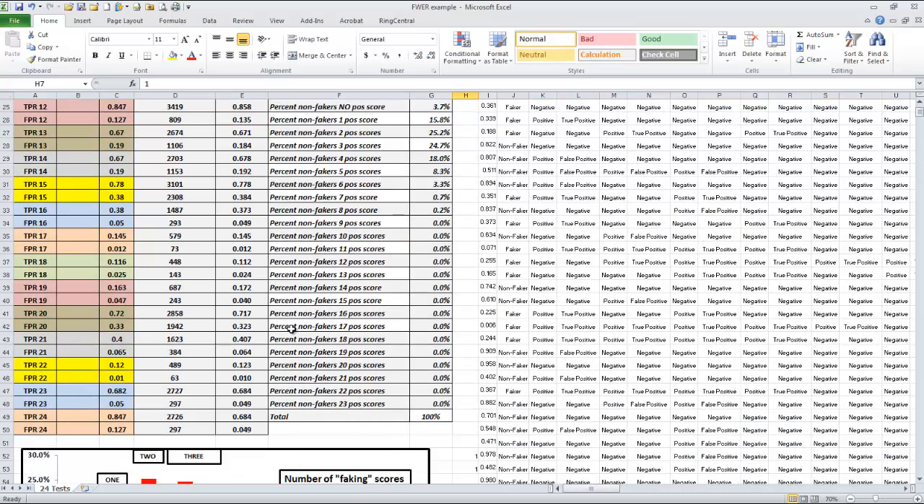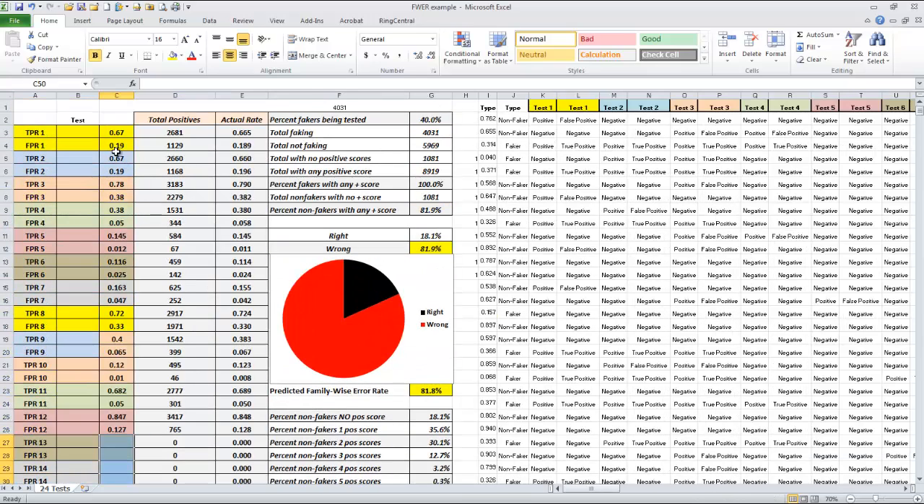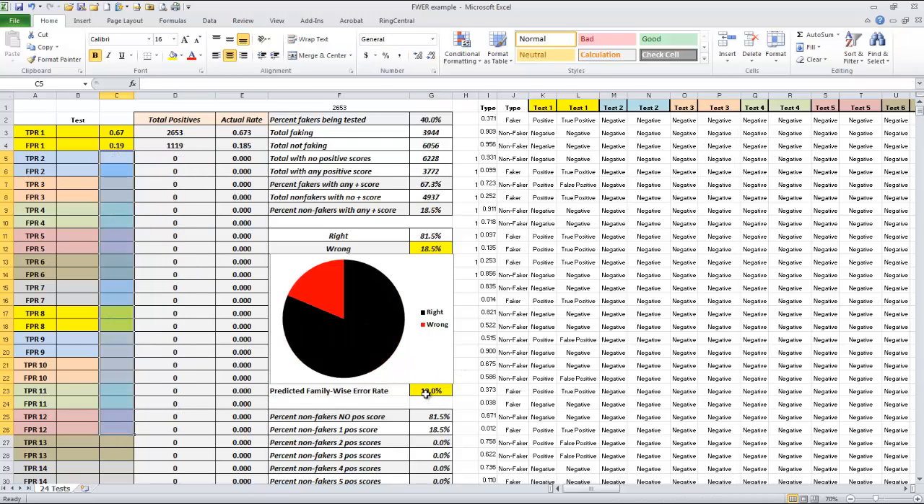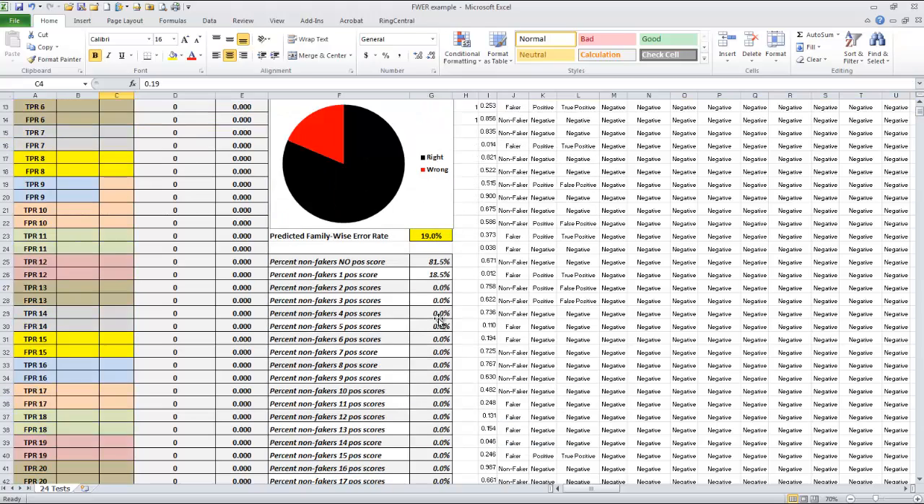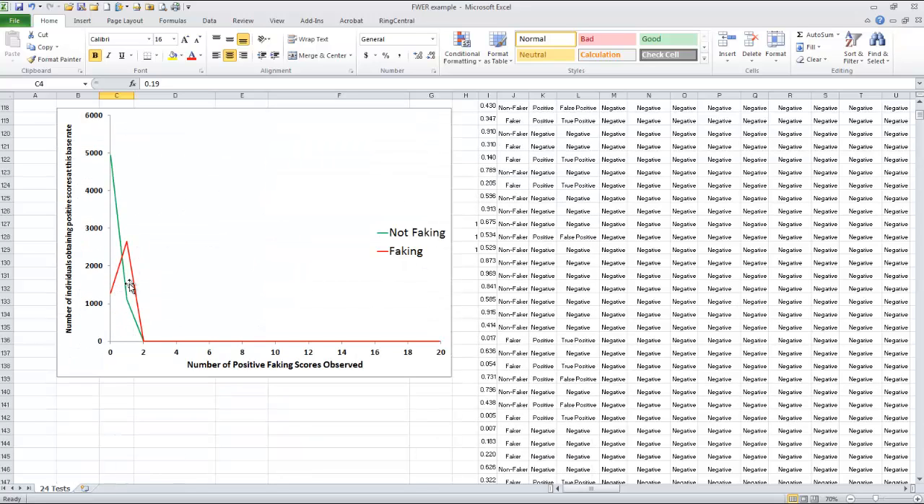Okay, so do you need to have 24 scores to use this? No, you can just get rid of these and use 12. You just should always have them in order here, no gaps in these data. So you see the family-wise error rate changes when you get rid of 12 tests. It goes down. You can do it for just one test here. And you'll see that the family-wise error rate is predicted to be 19%, which is the false positive rate. And then everything else changes with it.